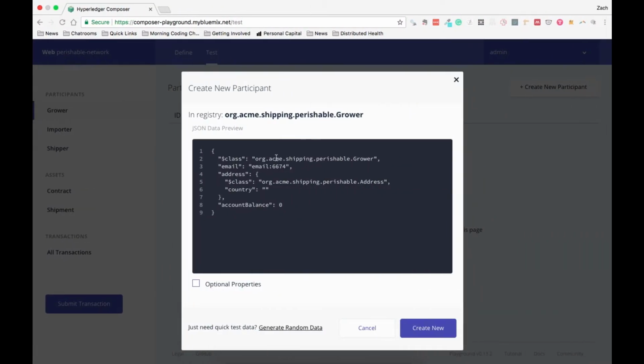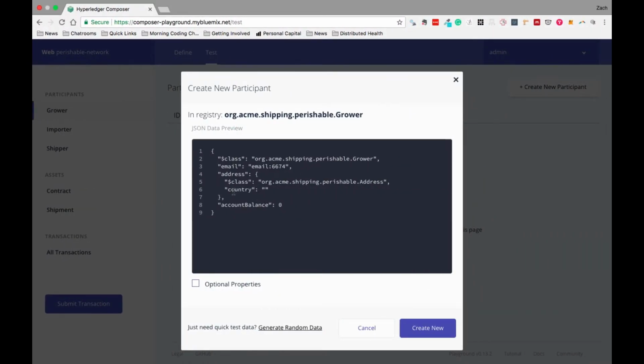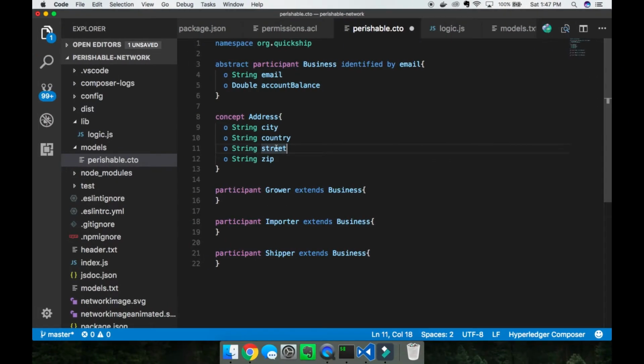Now, in this definition over here, all I see is a country right here. That's because it's not showing the optional properties. So let's click Show Optional Properties, and you can see we have everything defined in this concept of address.